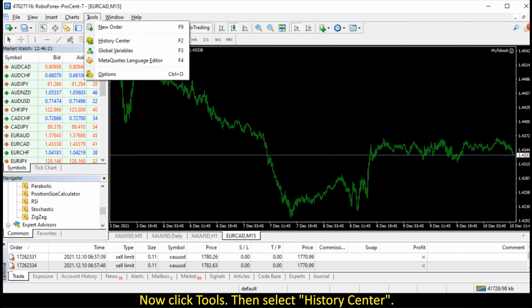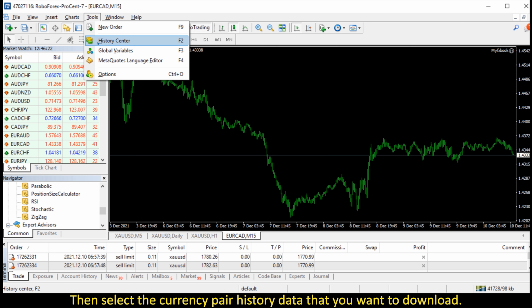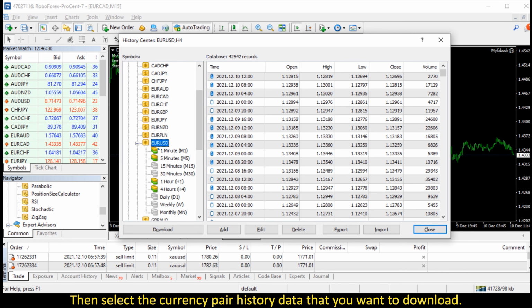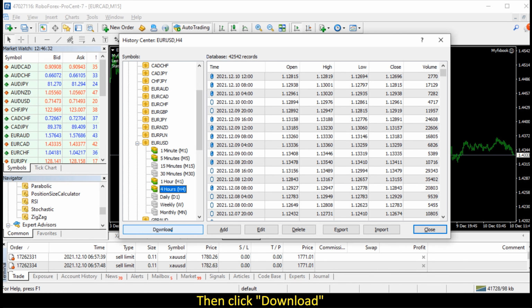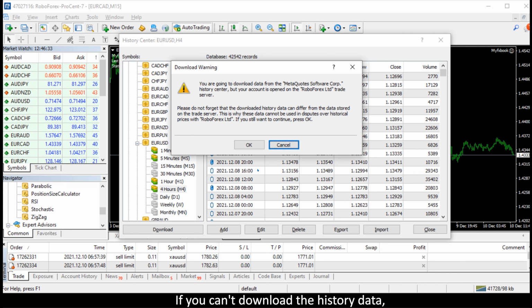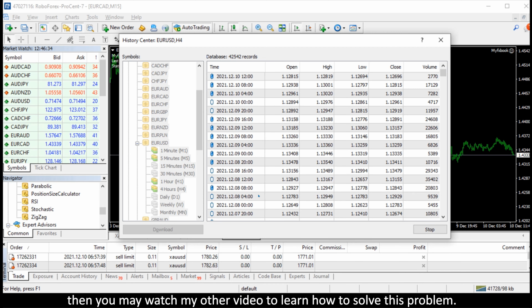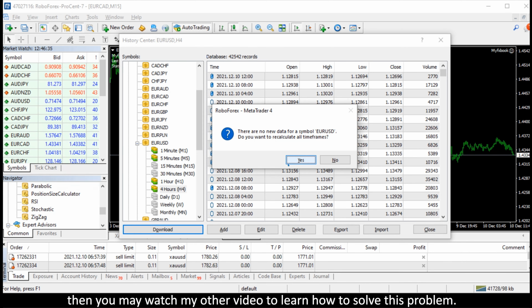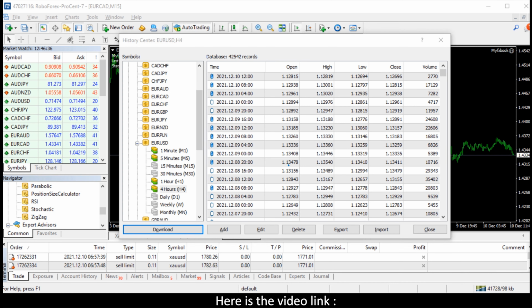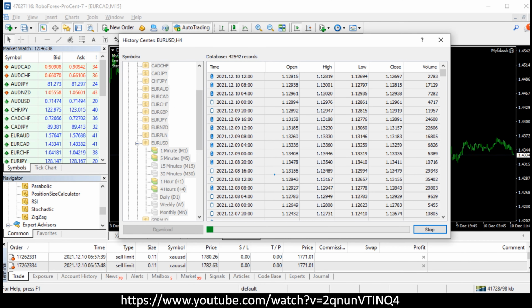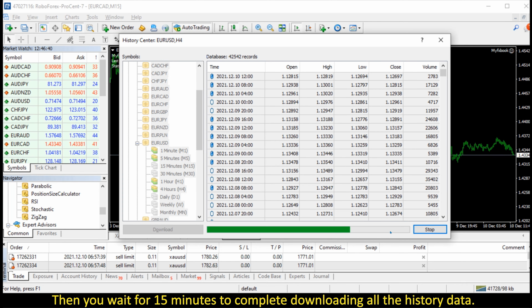Now click Tools. Then select History Center. Then select the currency pair history data that you want to download. Then select the time frame history data that you want to download. Then click Download. If you can't download the history data, then you may watch my other video to learn how to solve this problem. Here is the video link. Then you wait for 15 minutes to complete downloading all the history data.